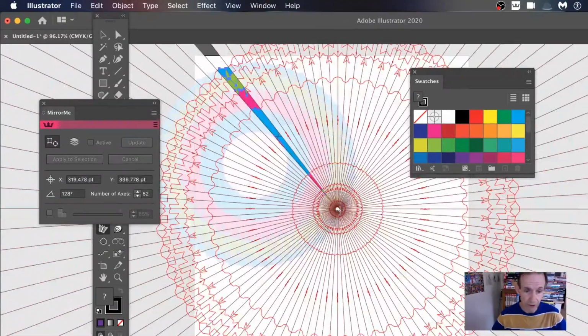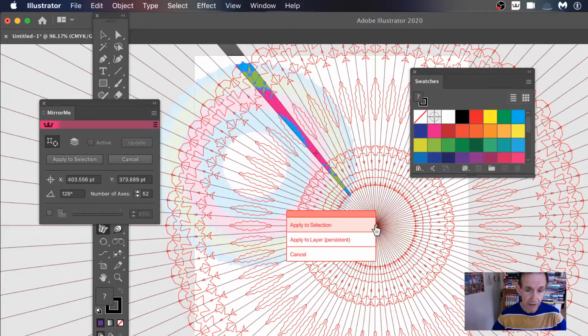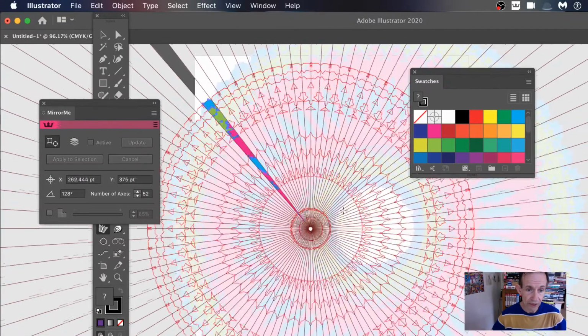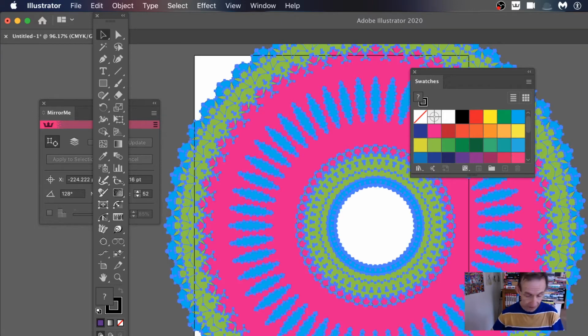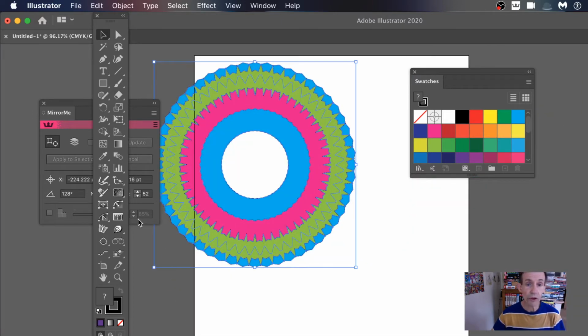And of course, what I can do is just click and then apply to selection, and go off it and see there. So you can get that design. You can see a lovely symmetrical design. Well, you can do it interactively, and that's pretty amazing. But you can also use the panel.